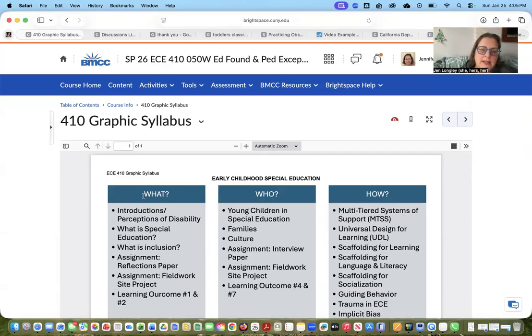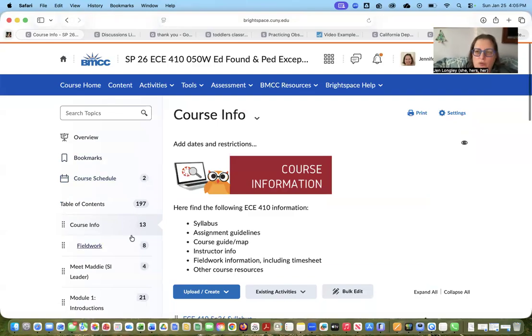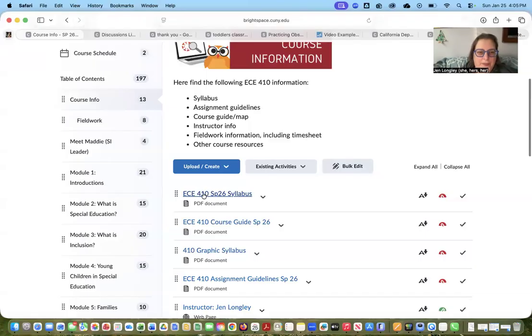So right now we're in the very first module. So we're in the what. We're in the introductions and perceptions of disability. I'm going to take us back to Module 1. So just to ground us, we're in the what.